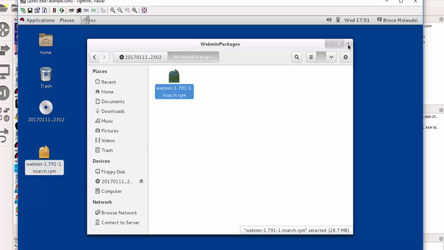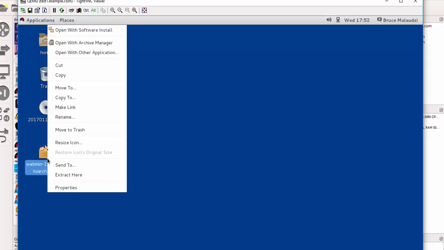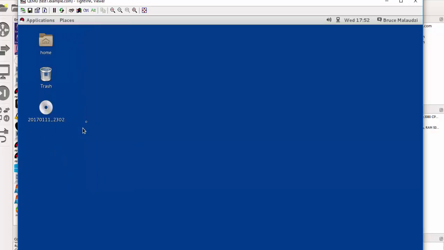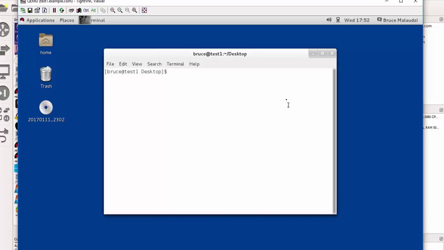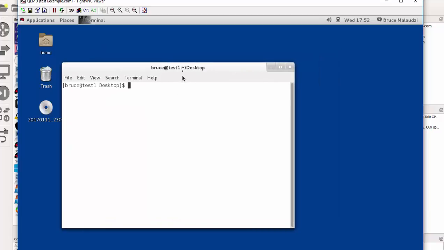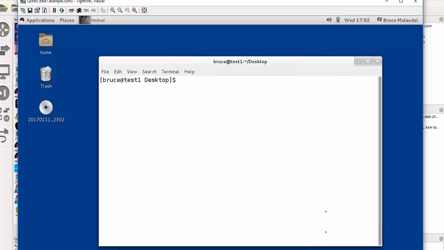But that's not the right way to do it. I'd like to show you how you can do it on the command line. So I'll exit. I'll delete the file. Move to trash. Okay, let's go to the command line so that you can learn. So on the command line, let me make that bigger.